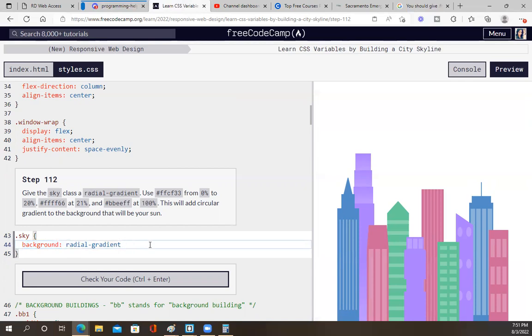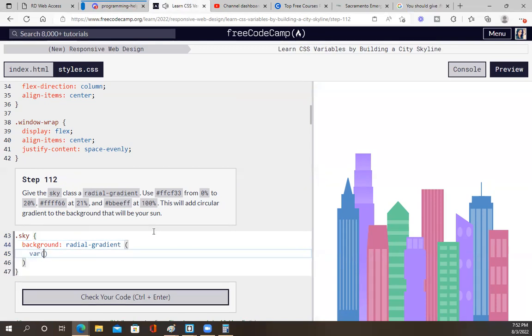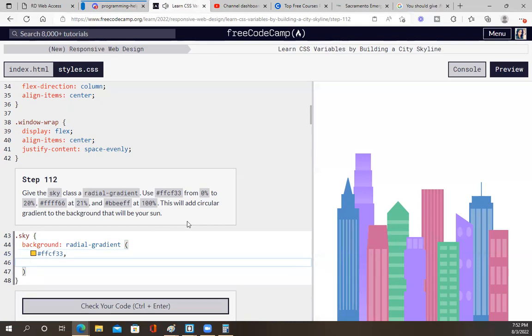Let's see if I know how to do this. This one's kind of hard, you guys. Be aware. All right. I think it's going to be like this. No, that's only for the variable ones. 0 to 20%.